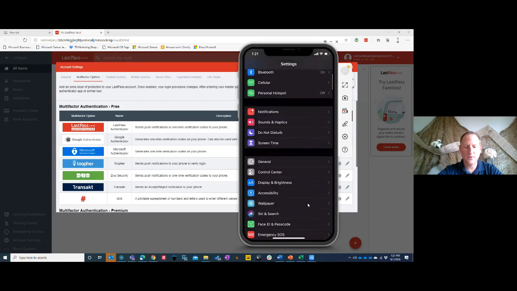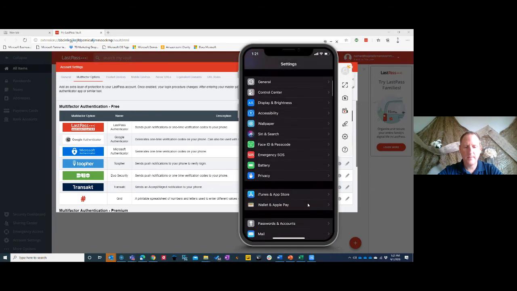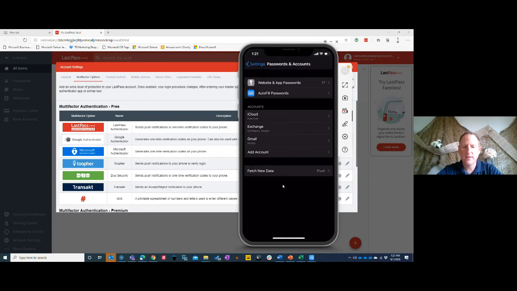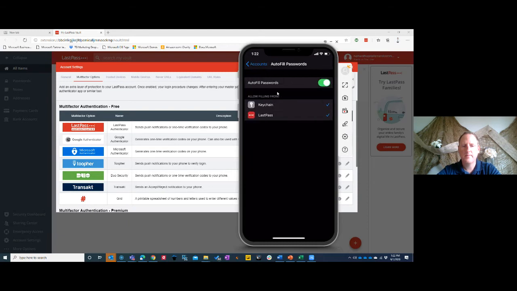If you scroll down, you'll find this one here, which is passwords and accounts. This is an iOS, so this is an iPhone, but they have passwords and accounts. When you click on passwords and accounts, there are a couple of things I want to show you, because this is also where you're going to want to remove certain accounts. For instance, you click on autofill, you'll see this here, and I've selected LastPass.